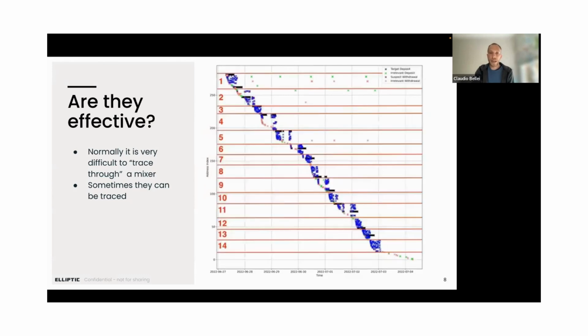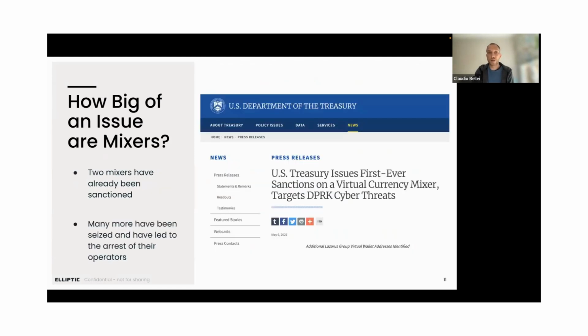So we were able to identify 14 groups of laundering activity, and we were able to successfully determine the withdrawals that would correspond to the deposits from this hack. So these are the blue withdrawals, blue crosses, sorry. So this is an example of successfully being able to trace through a mixer. In general, however, mixers are a big deal because it is difficult to trace through them.